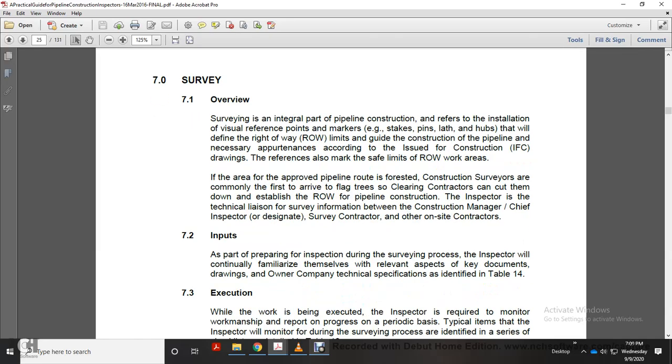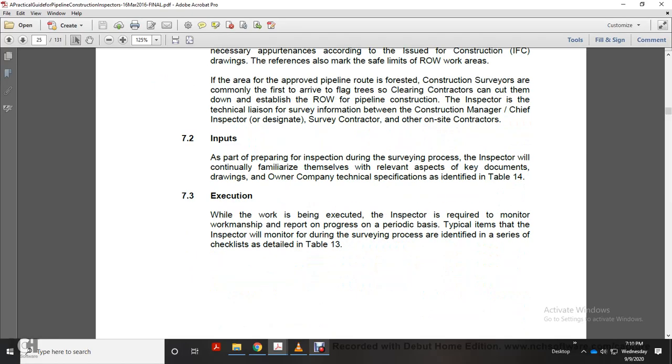As part of preparing inspection during the survey process, the inspector continually familiarizes themselves with the relevant aspects of the key documents, the drawings with the owner of the company technical specification identified in table 14. 7.3 Execution. The work is being executed.